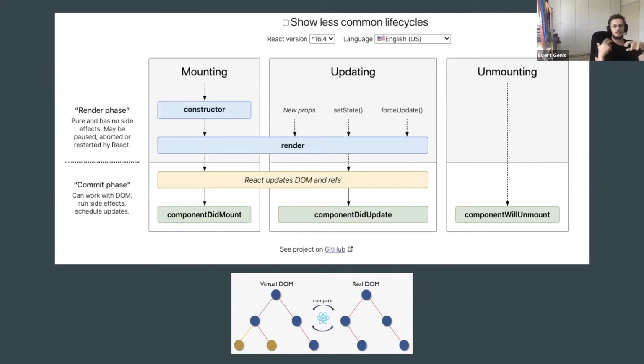So after the render method has been called, it's basically just going to do what I said just now, and it's going to create an update list. And as soon as it has this update list, it would actually just insert those specific components or nodes into the DOM. And once that is done, it's going to call component did mount.